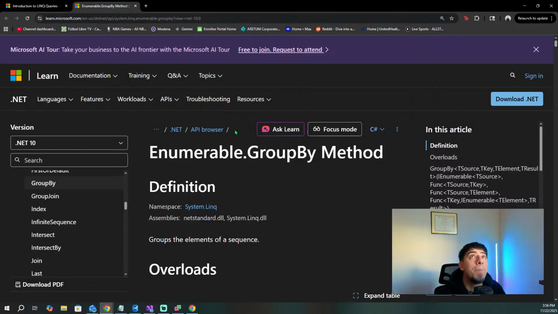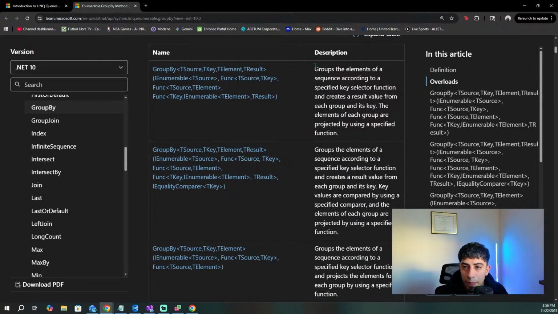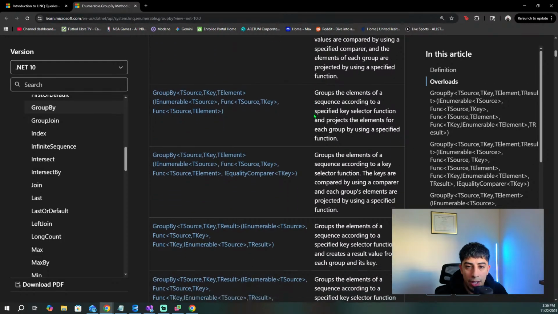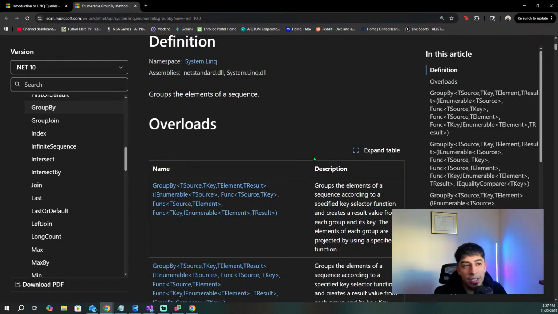Another by. So we know that those can be a little tricky. For some reason the grouping always confuses me. Like grouping items together always ends up confusing me a little bit. I will not lie. So this is going to group the elements of a sequence according to a specified key selector function and creates a result value from each group. We have a fair amount of different variations. That is great. That's definitely not going to confuse me.